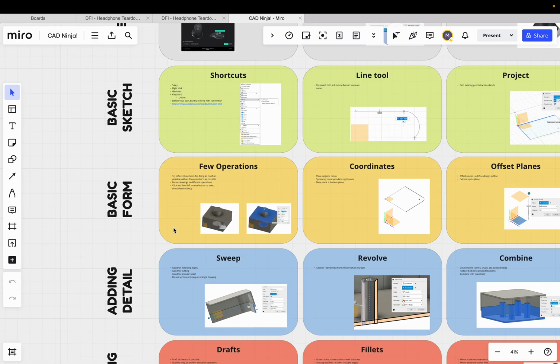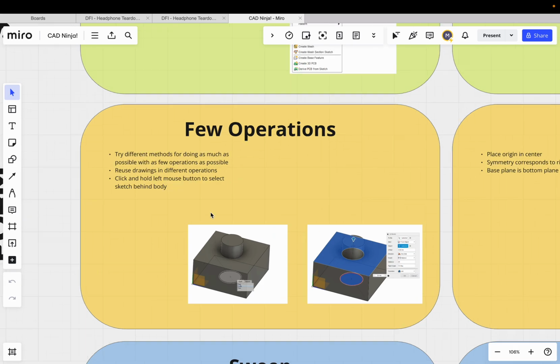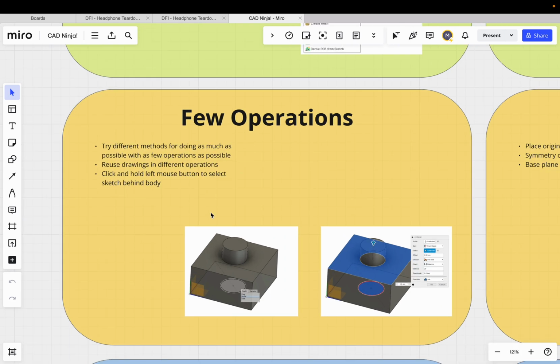Let's talk about how to do stuff with as few operations as possible. So, of course, the problem of having multiple sketches or a number of sketches is not when you make the first design. The problem occurs when you modify that design. Because it's so easy to get a broken link. Like you have some sketch that refers to something, and then you modify something, and then that falls apart, and then you need to manually remap everything.